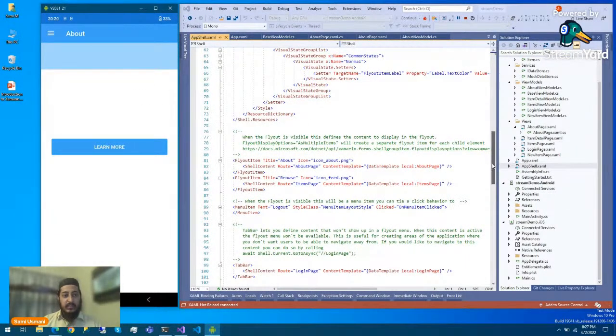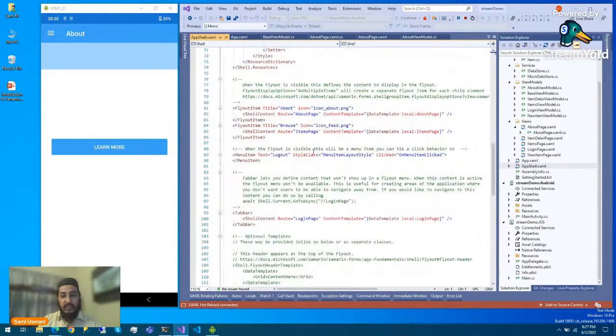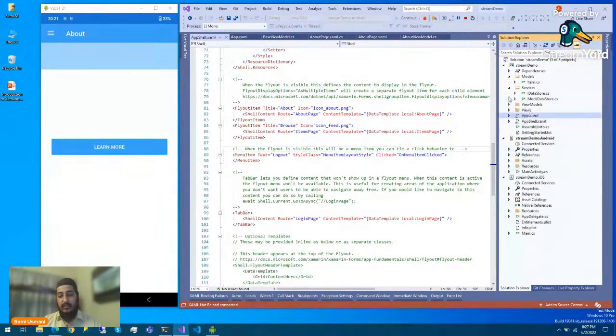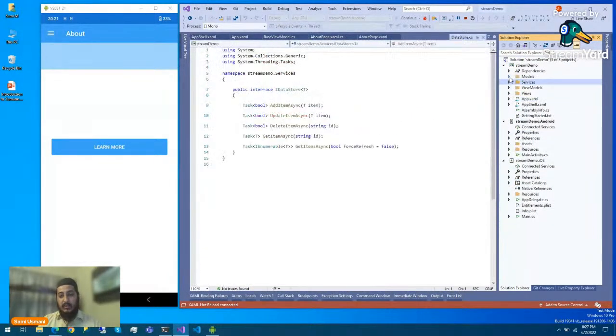All the navigations and all the designs are defined here. We have three flyout options. These are here. Their item content template, and their routes are defined here. So all those things are defined in the app shell. Some global variables are defined in the app XAML class of the application, and other resources are defined as per this layout.